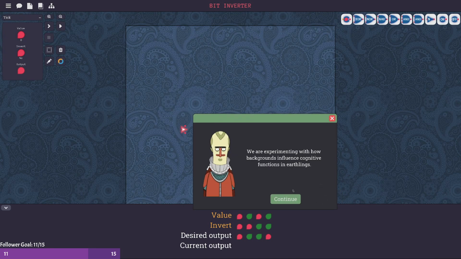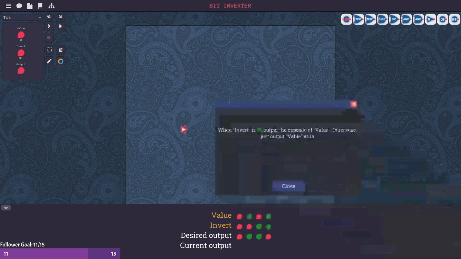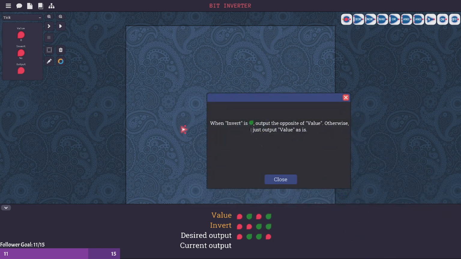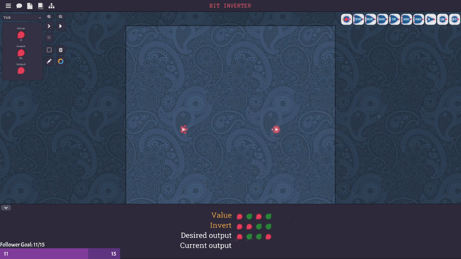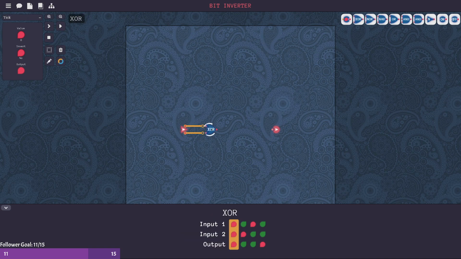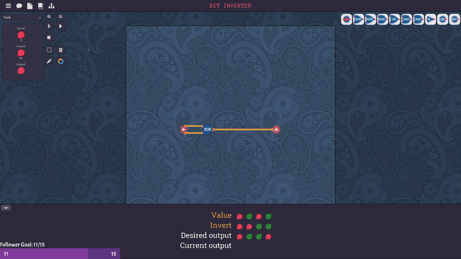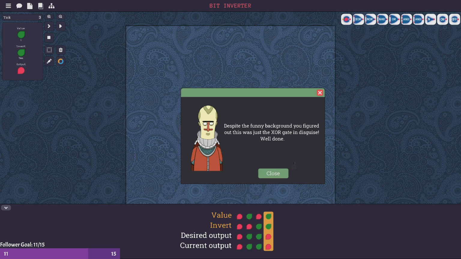We are experimenting with how backgrounds influence cognitive functioning in Earthlings. When invert is green, output the opposite of value, otherwise just output value.